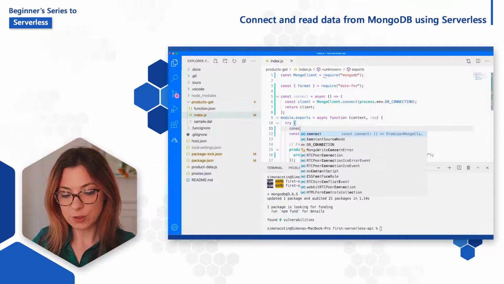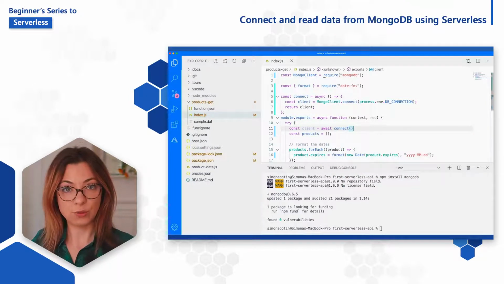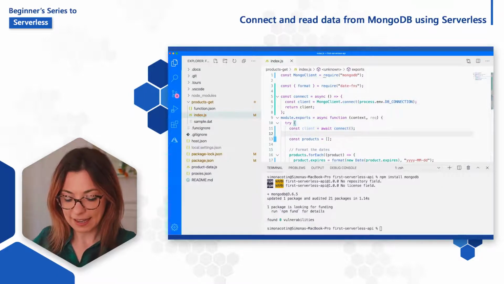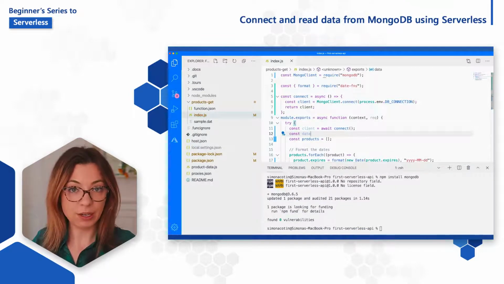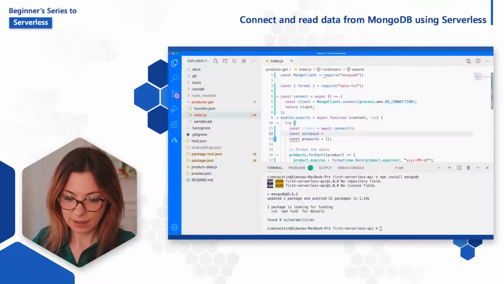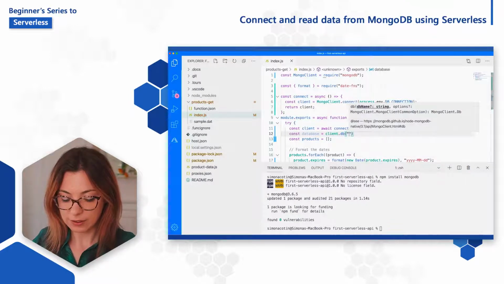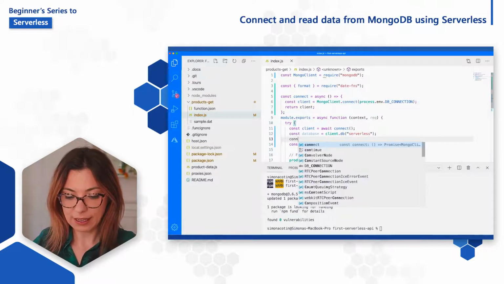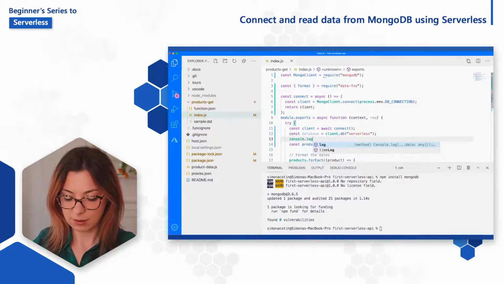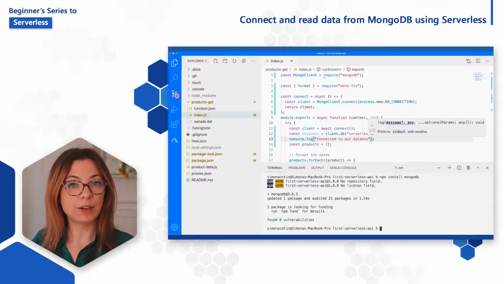So first, I want to initialize the client object and await for our connection to execute. And then I want to initialize or create a new object called database. And here I will use our client to select the serverless database. And just to test out that this is working correctly, I will console log connected to our database.